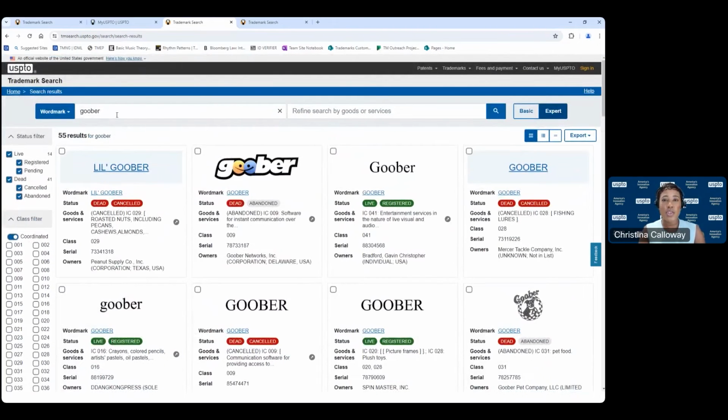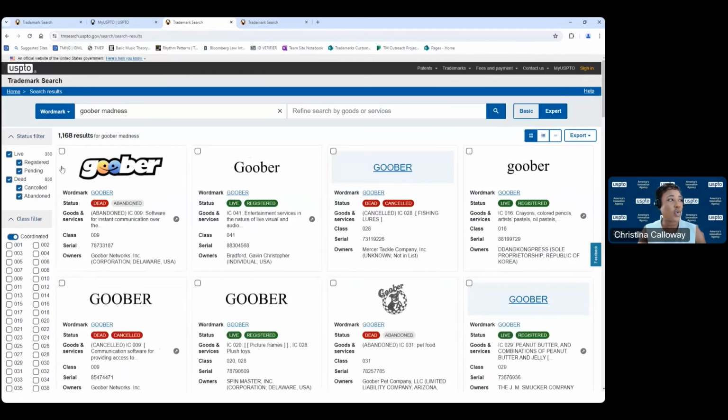So again, when you're looking in a drop-down search for a word mark, you're going to just look for that single term trademark that you're inputting the word mark. Now you may be thinking to yourself, hey, I want to search more. Say if I have a mark that has just 2 terms, how is that going to look? Let's try that. Let's look for Goober Madness. We have 2 terms and we're supposed to be looking for 1 term. We're going to search here with our magnifying glass and it's going to bring up 1,168 results. More results that you're going to have to filter through than just 55 or 14 results.